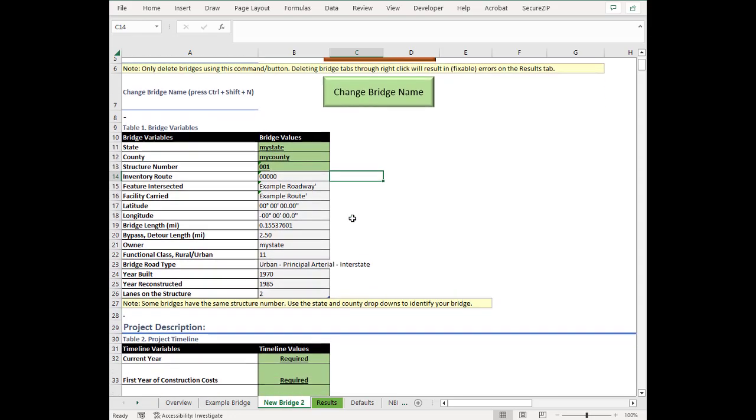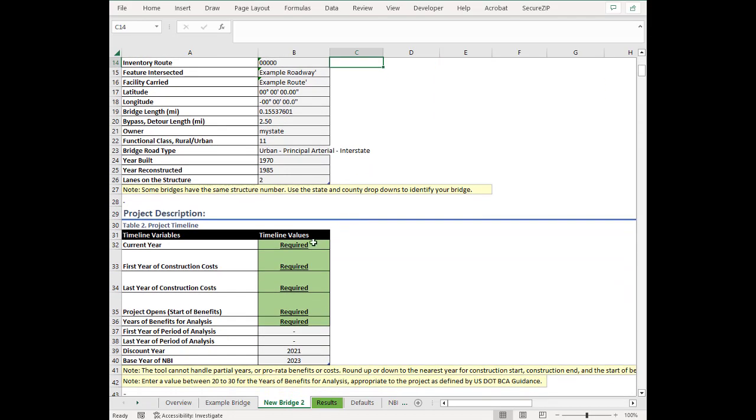In Table 2, we enter the project timeline information. In this example, we're going to enter 2023 for the current year, 2024 for the first year of construction costs, 2027 for the last year of construction costs, and the project opens in 2028. And the year of benefits for the analysis is 30 years because this is the reconstruction of a bridge.